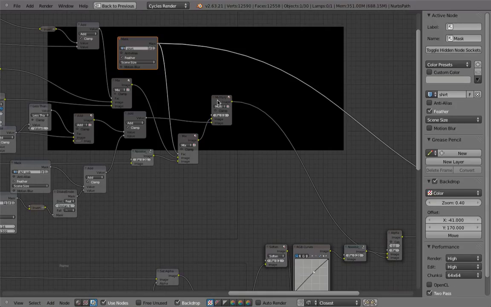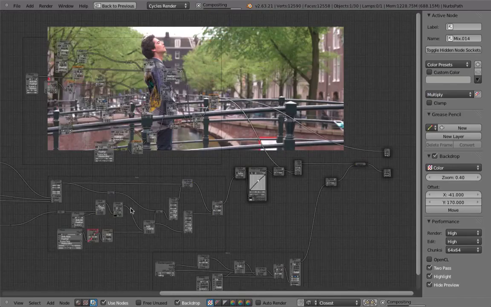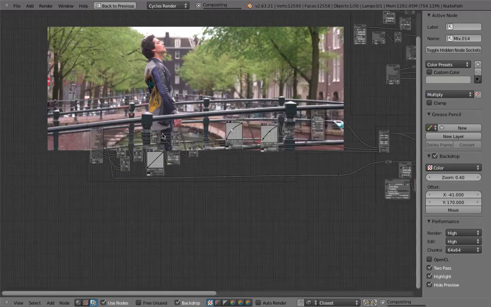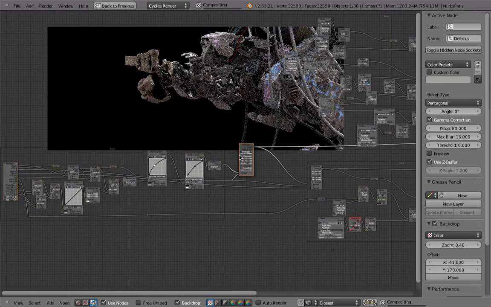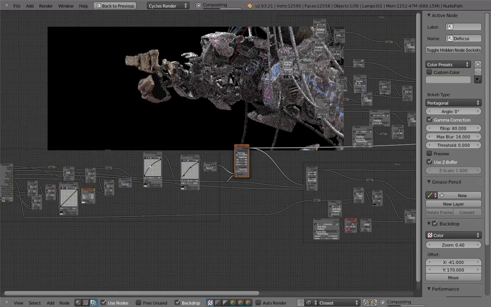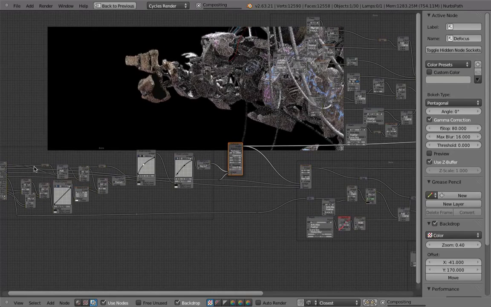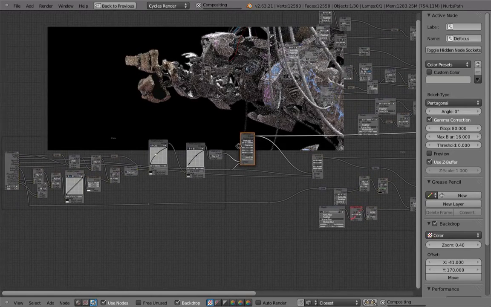So that's what we have here. And then here is the layer with the robot. So just very few samples to make rendering quicker. Then there is some defocus going on, some color corrections, some denoising, some despeckling.